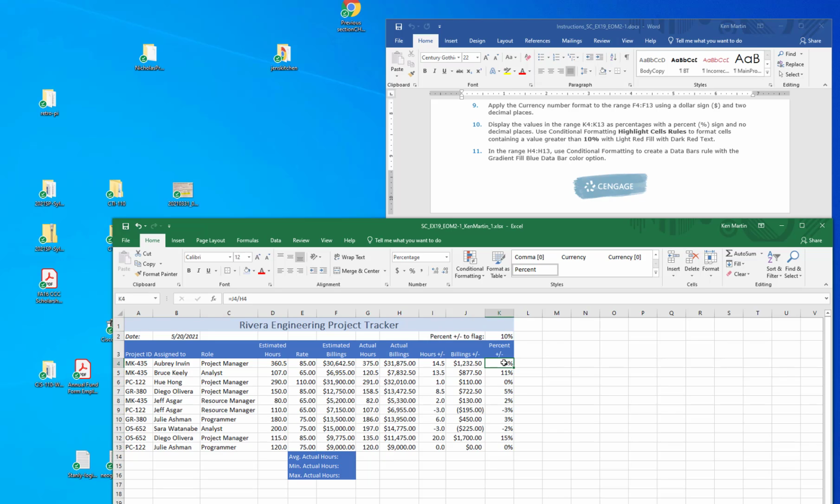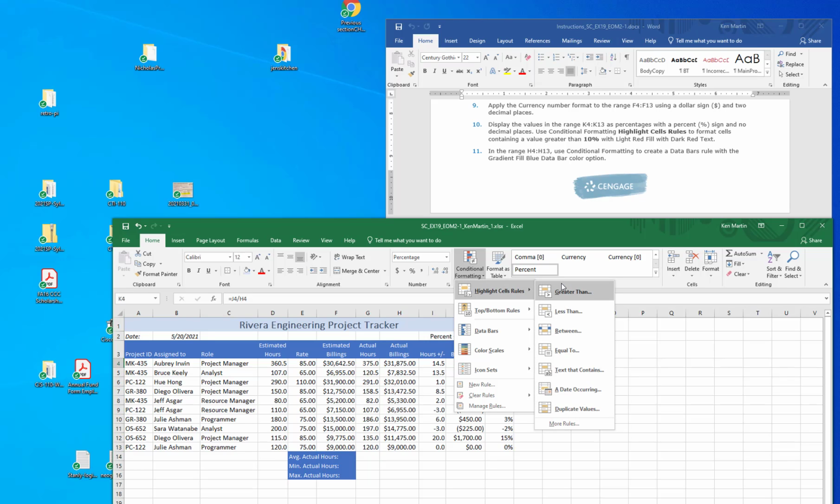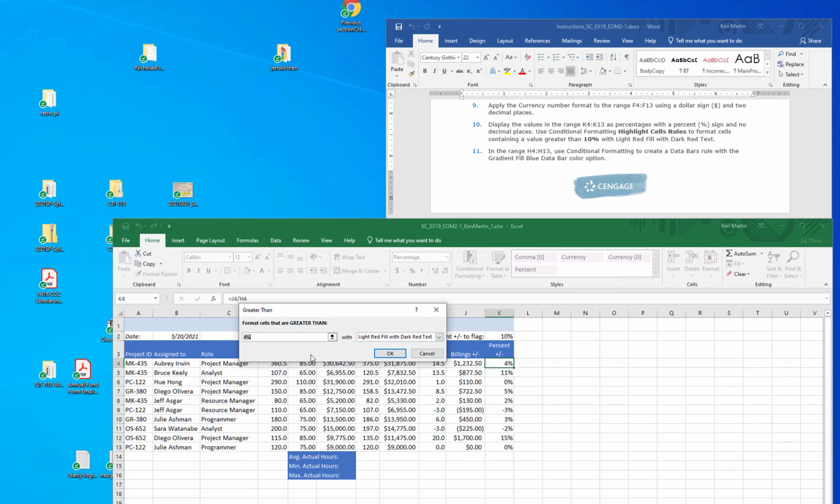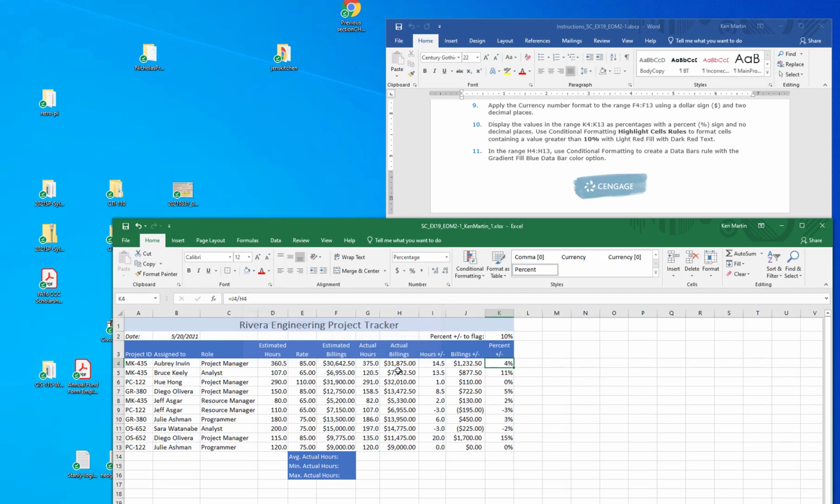So first of all, I'm going to click this first one, conditional formatting, highlight cell rules, greater than, and put in 10%. And they want light red fill with dark red text. Wasn't that convenient? Okay. And fill down. And then double check. So again, 1115 is more than that, so it did do correctly.